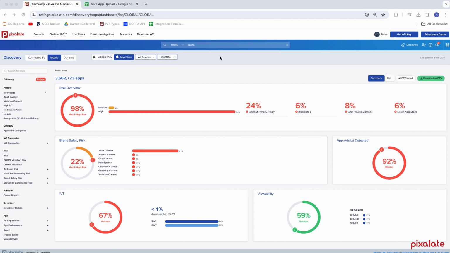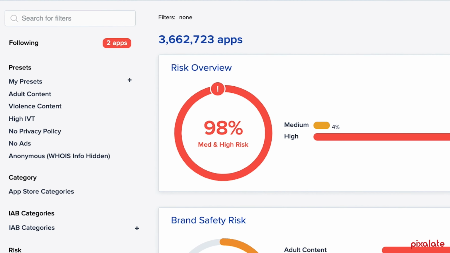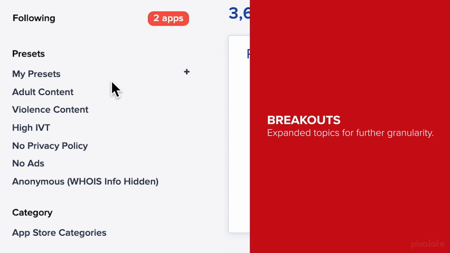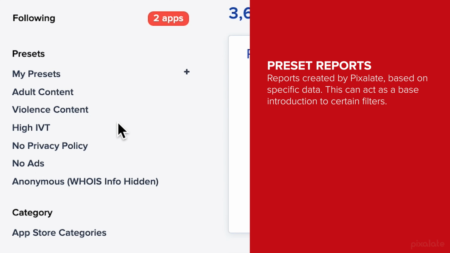Now we can jump into the dashboard itself and go over some categorical breakouts. As you can see on the left-hand side, there's a number of different categorical breakouts that you can leverage to further refine your results. There's a number of helpful preset reports. Many of these can be tied to exclusionary lists, but also just act as a nice starting point before creating your own list with applied filters. Some of these areas would include high IVT, areas of compliance, such as no privacy policy, and no programmatic ads as well.